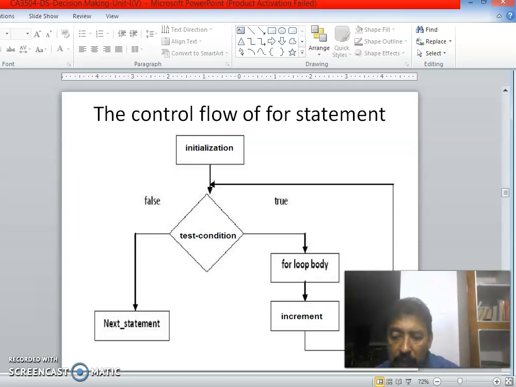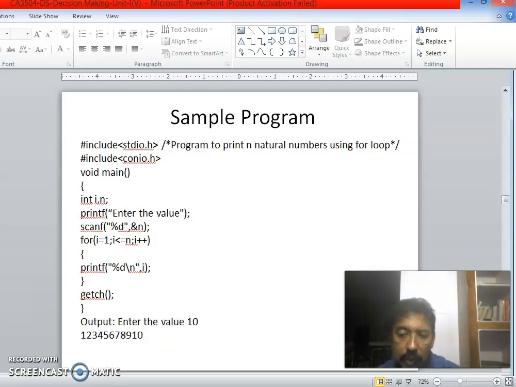Then this is a simple program for that. In this, first we initialize for i equal to 1. Then, if i is less than or equal to n, then i plus plus. Based on the value of n, it will keep repeating. Here n is 10. Therefore, it will repeat, printing the values 1, then 2, up to 10.